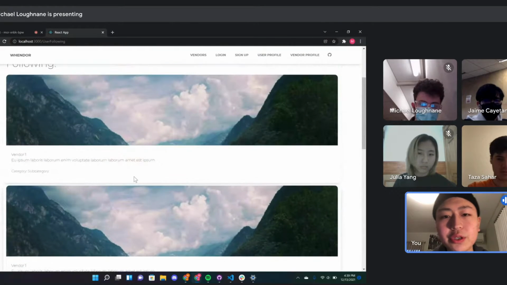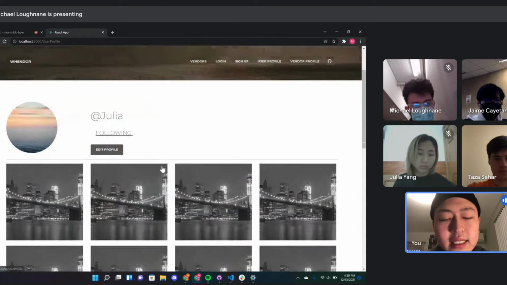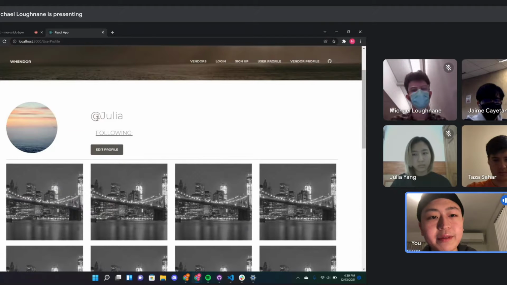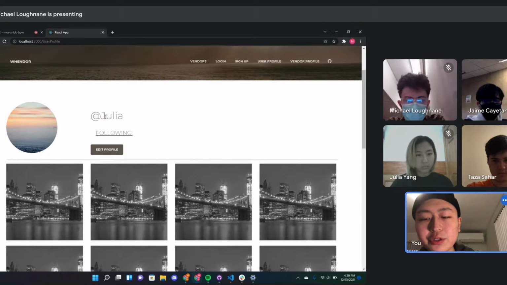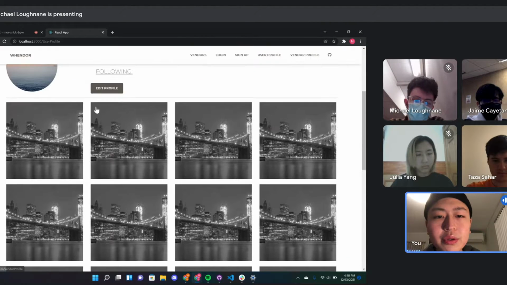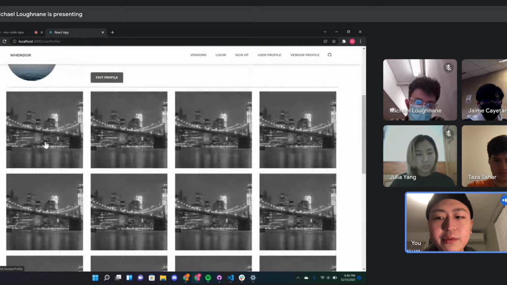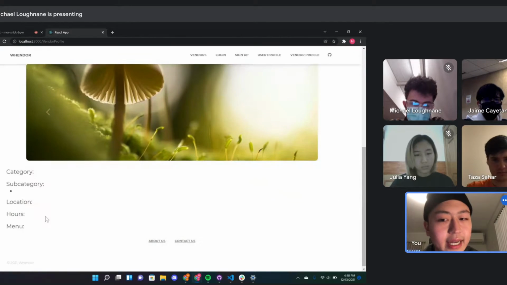Now, if you go to the user profile page, this is a place where you can view all of the vendors that you are following, with the relevant username displayed on this page. If you scroll down, you will see a list of vendors put into grid form, each of which, if you press into it, will take you to a specific vendor that you decided to follow.